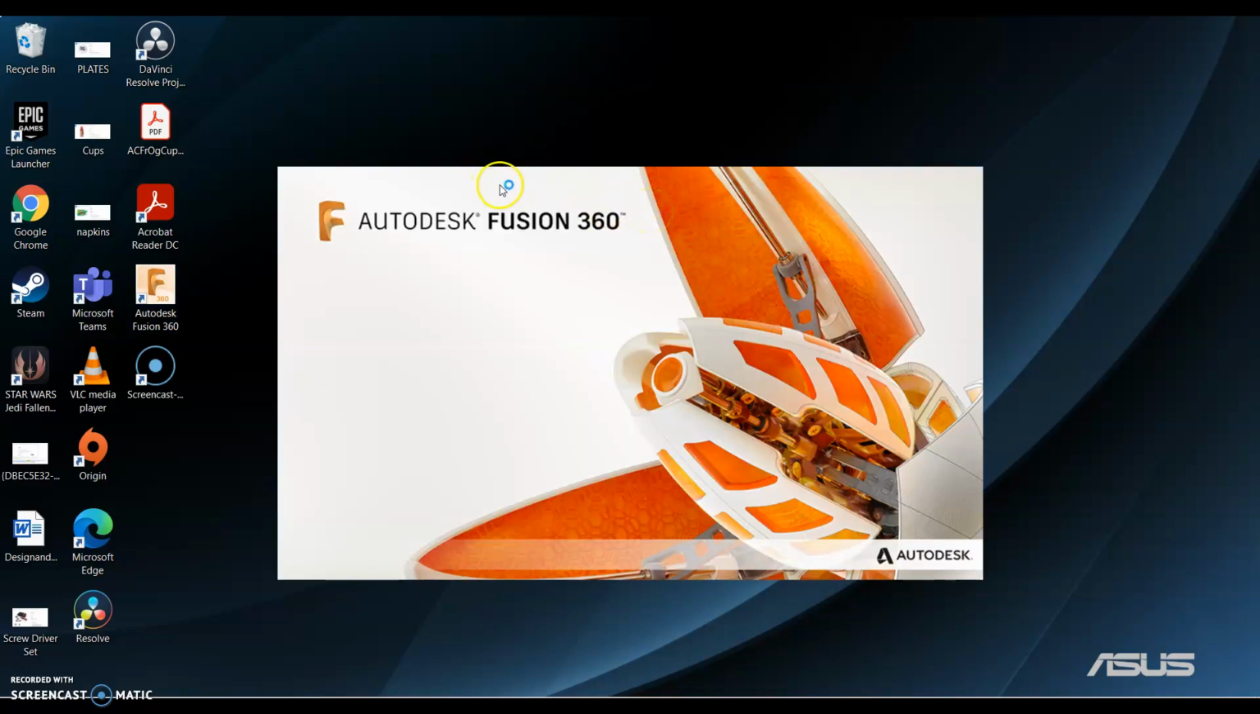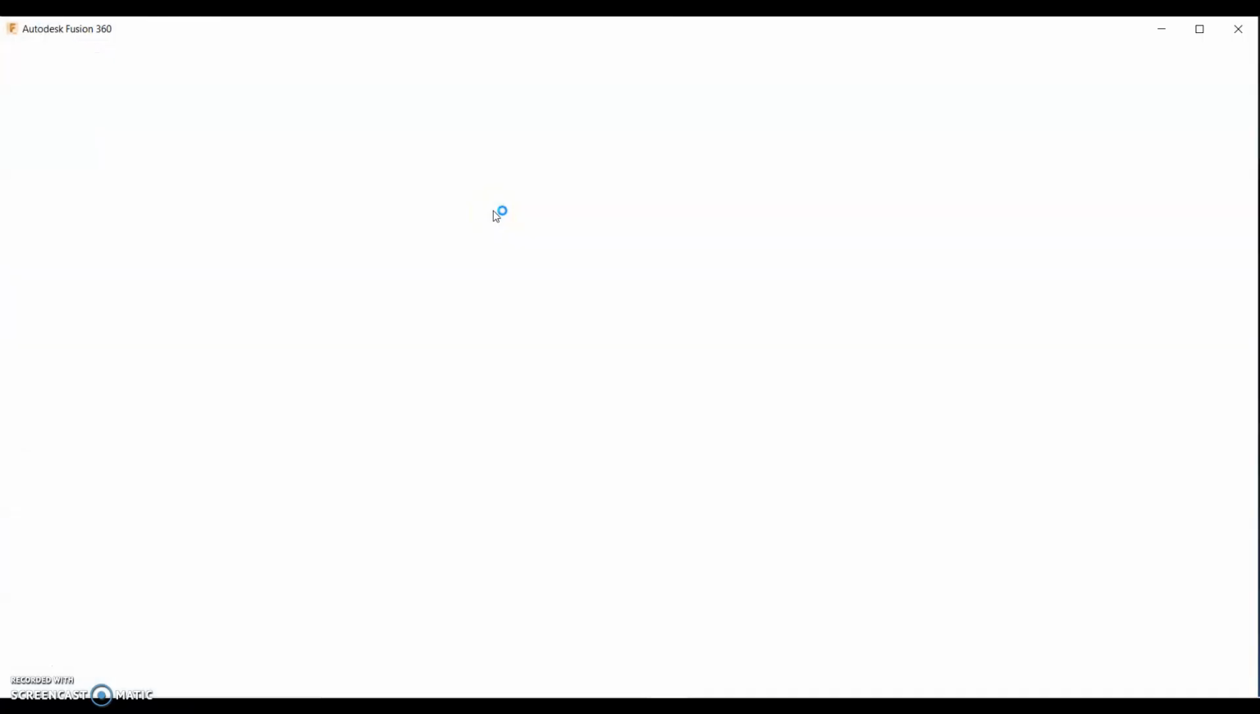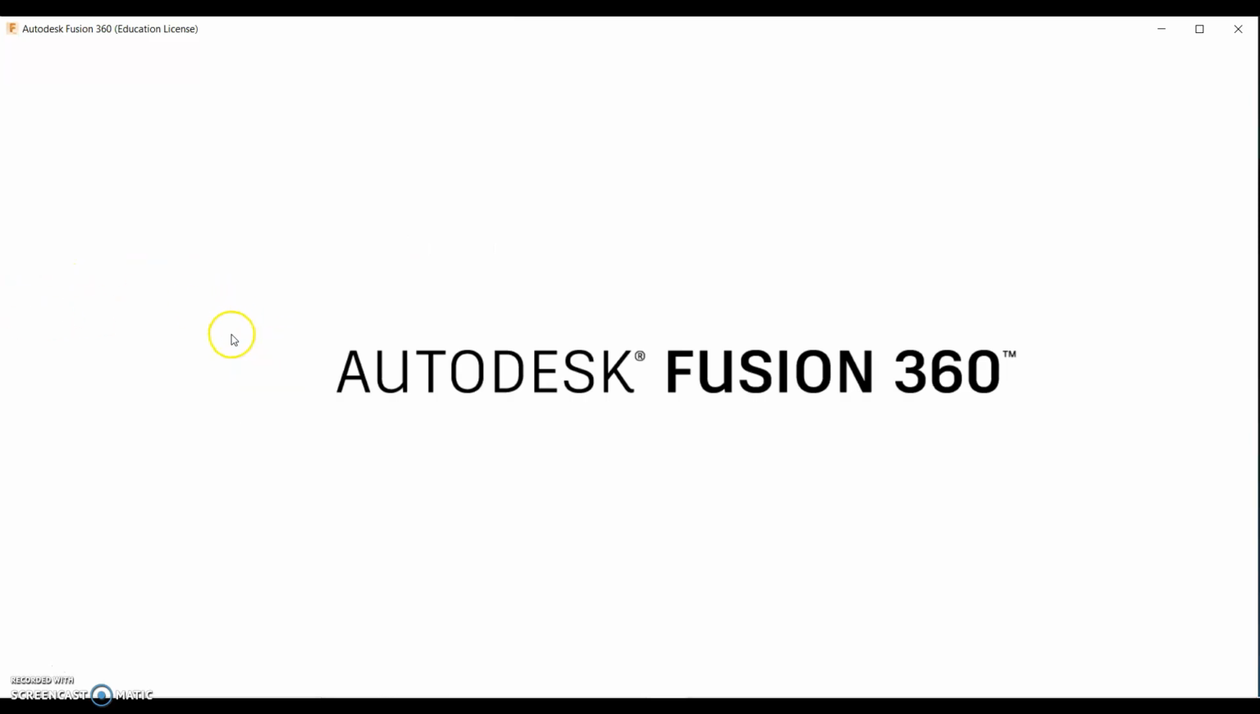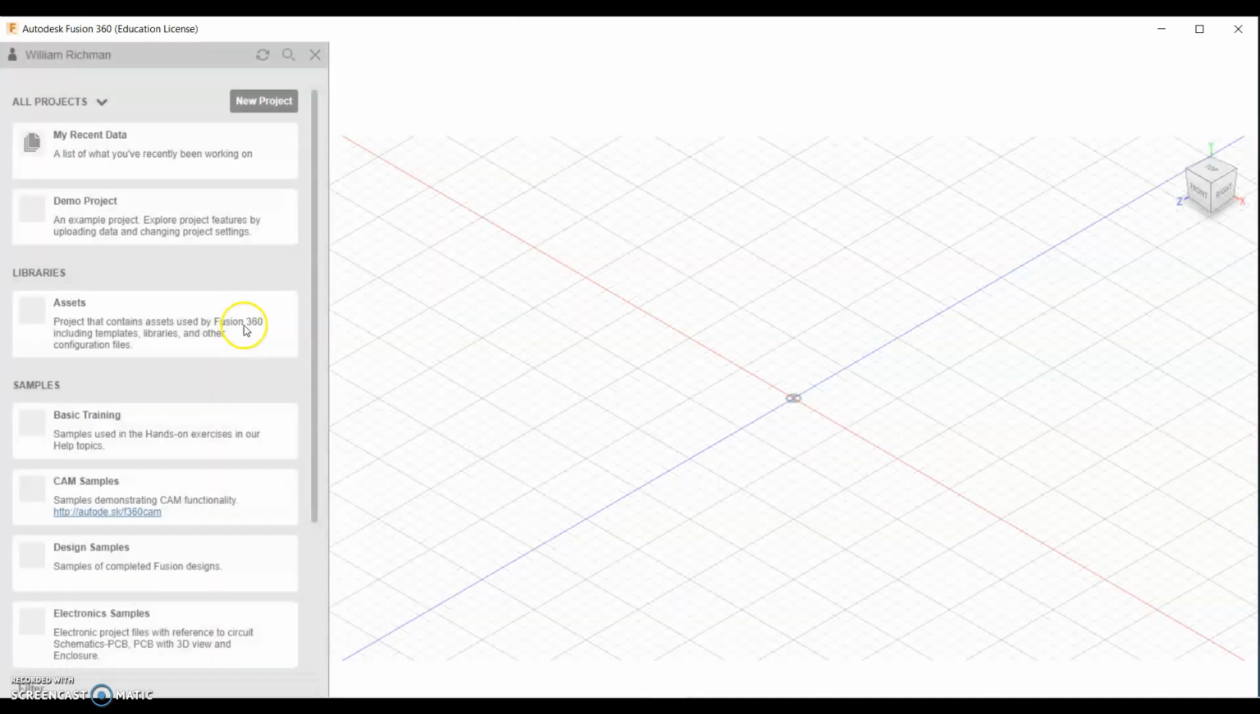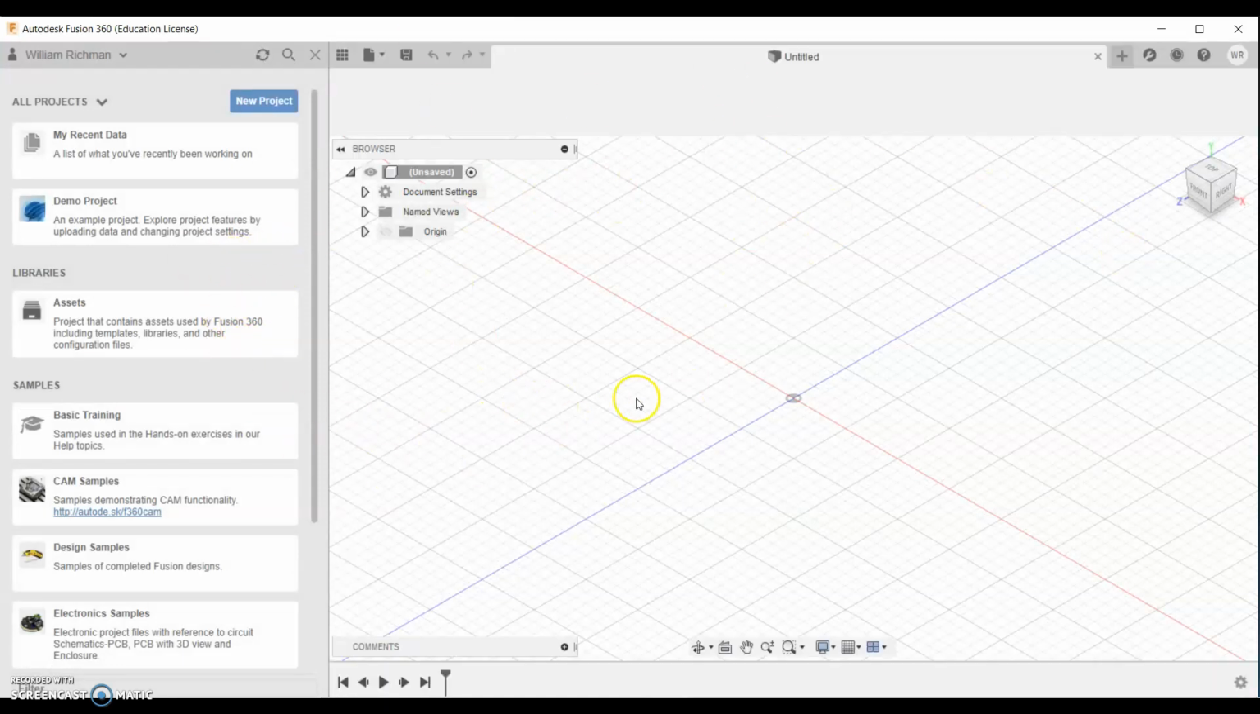And while we're waiting for that to load, we're going to go over a few things today, things like how to create a project, how to find help within the program, and other items like that, creating a file, starting a project, etc. So once it loads, it will pop up with the screen as such.